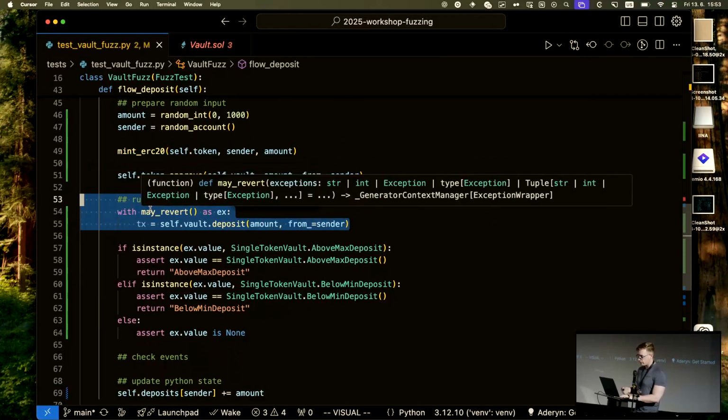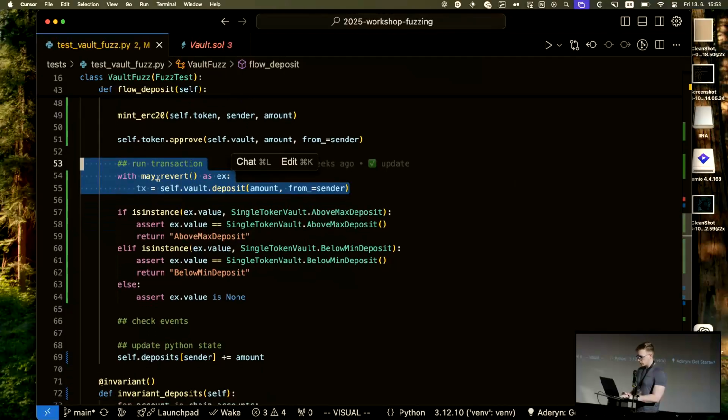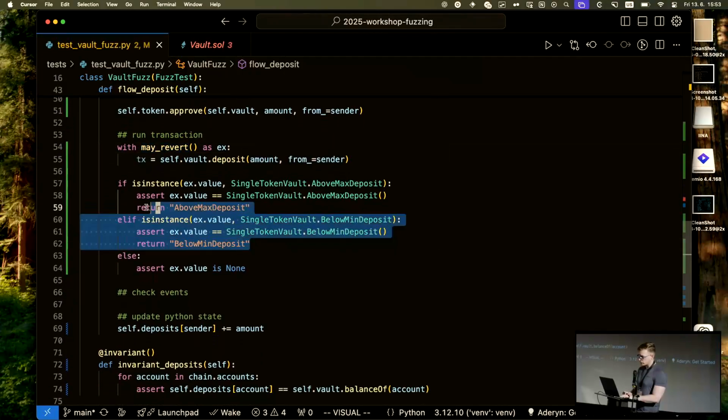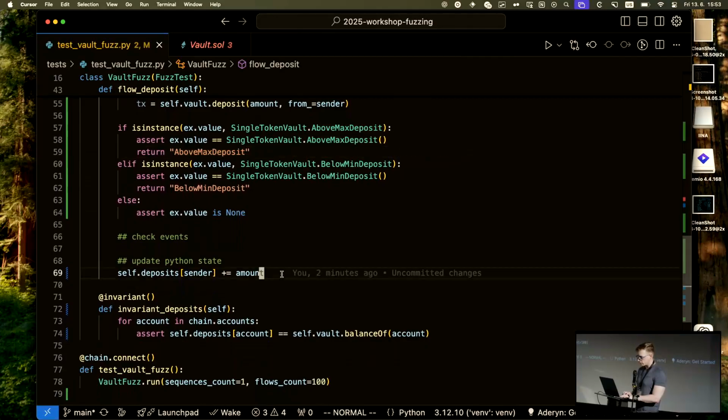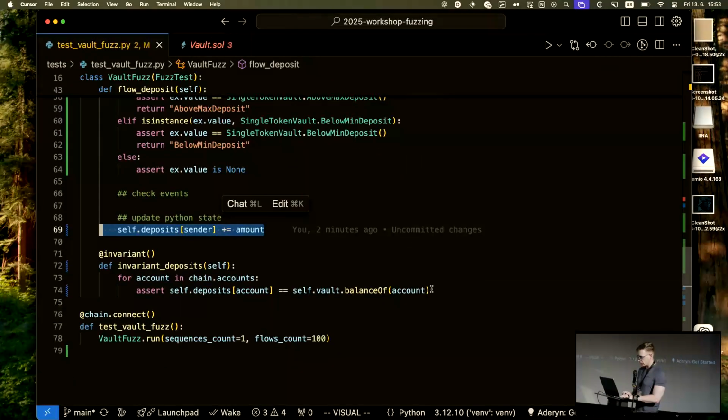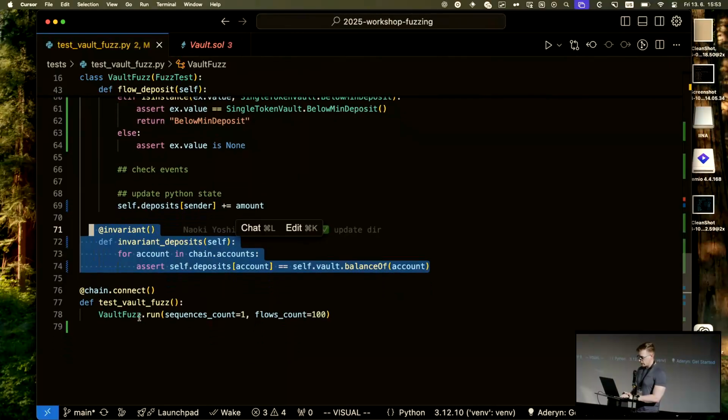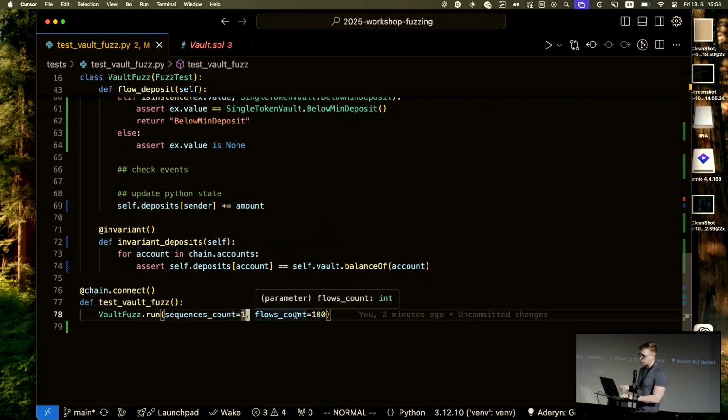We may expect some exceptions. If there are any exceptions, then we make assertions that those exceptions should happen in some cases with some preconditions. And then we finally update the Python state, so we can make sure that our local Python state is the same as the state in the contract by invoking the invariants. We may also specify the parameters for how many flows we want to execute and how many sequences we want to run, to make sure we've performed a lot of transactions and haven't missed any issues.